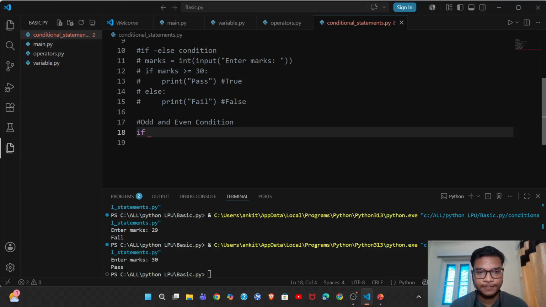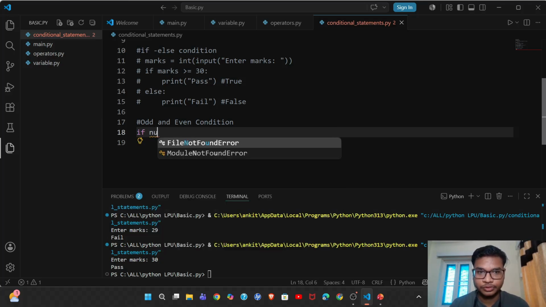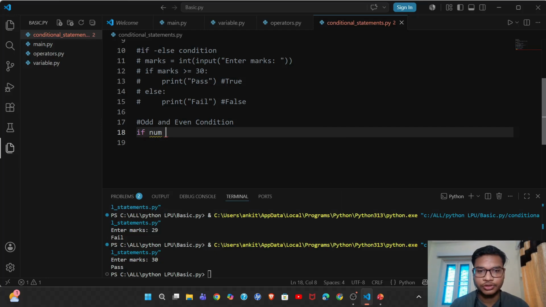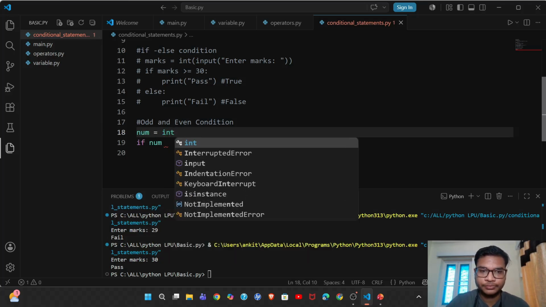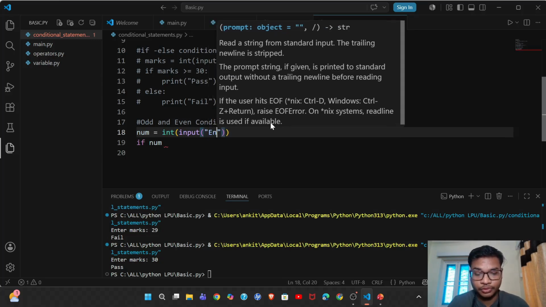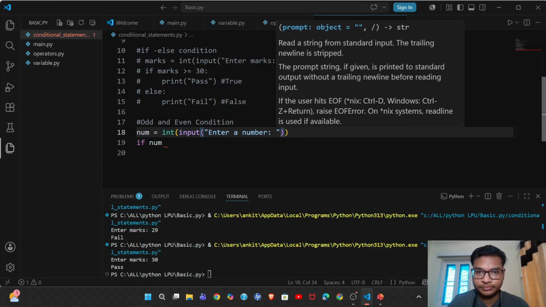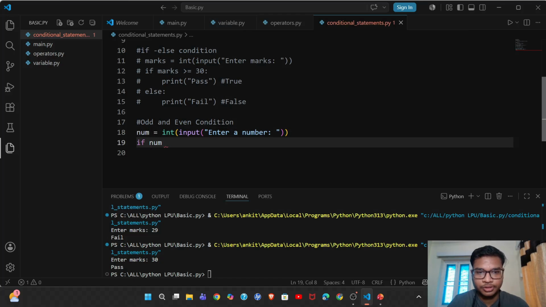If number, if condition, just take input from user. Number equal to input, enter a number. This type. Okay, if num is divisible, like that is divided by 2. So how to write a code?